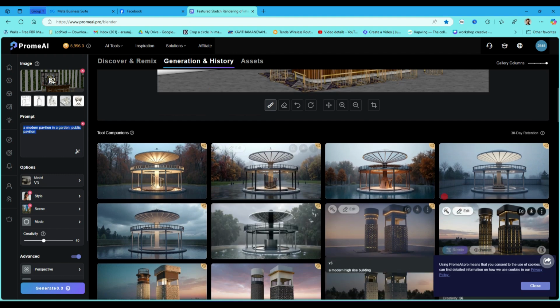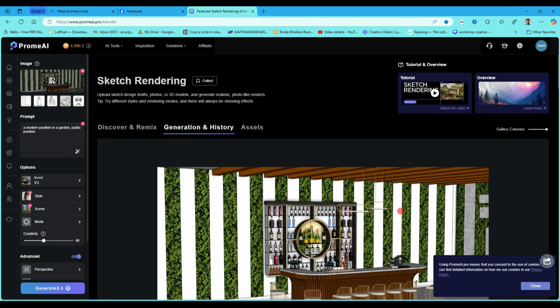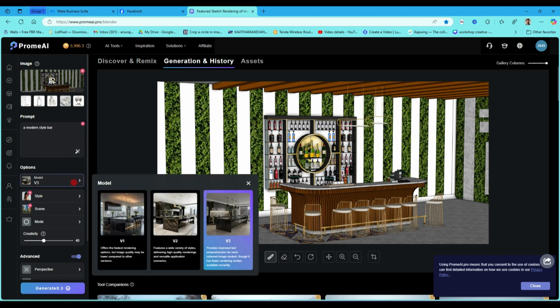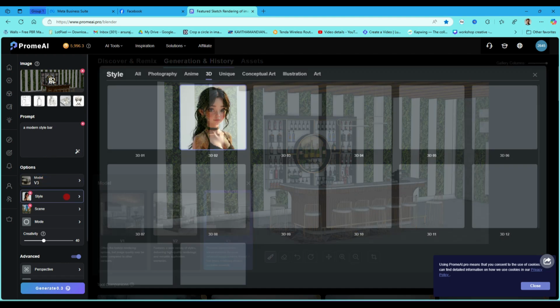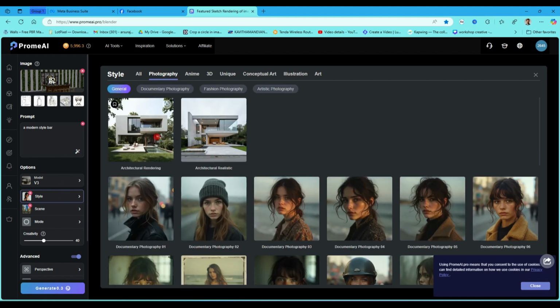You can see that guys, here I have rendered many others. So for this image I have to type a more detailed prompt. Here you have to select the model number, style. Here I'm selecting 3D, or you can use photographic, like architectural rendering. I hope this will work fine to produce a nice rendering.